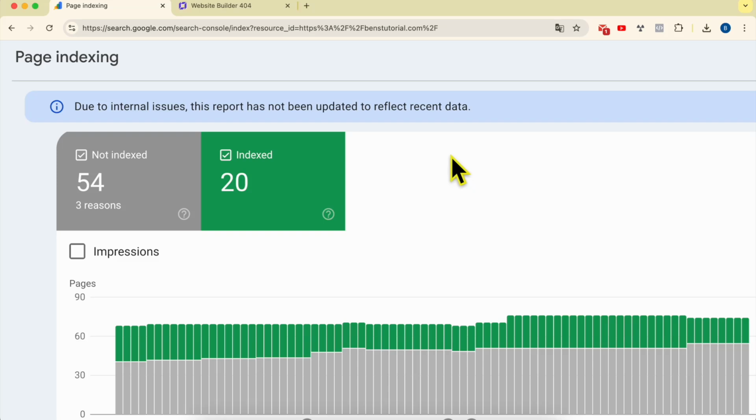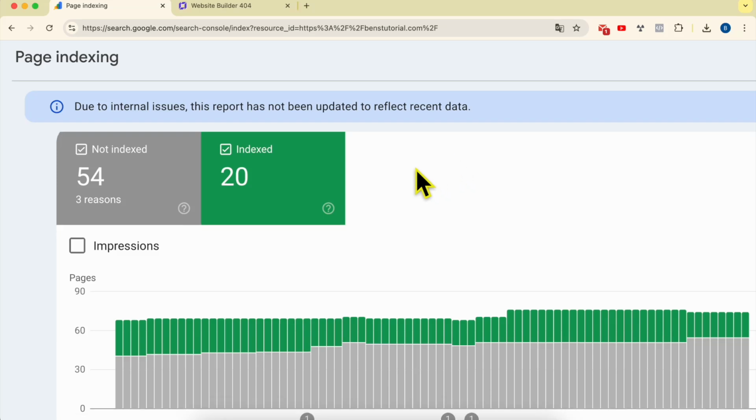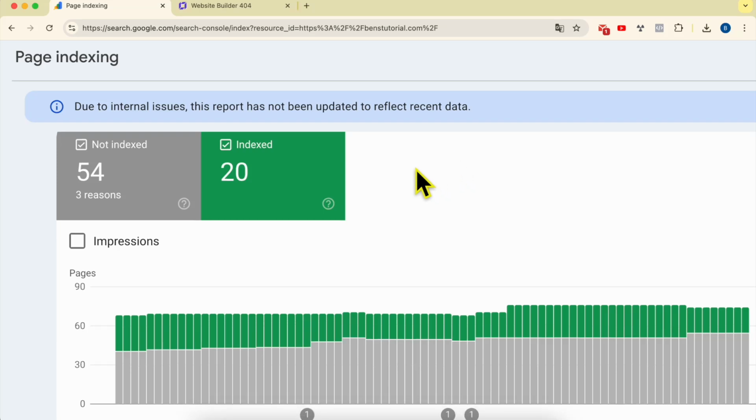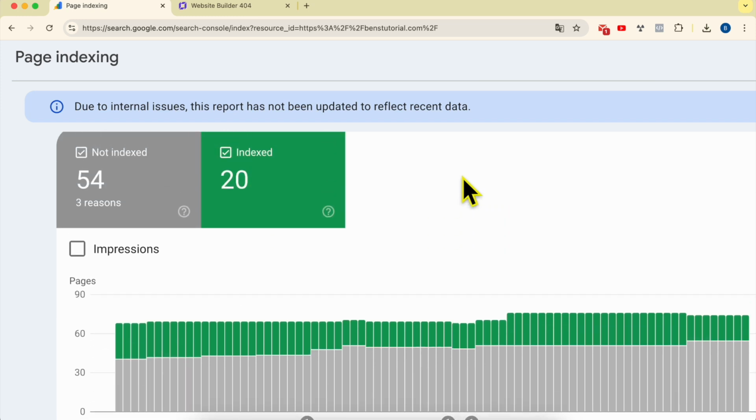Welcome to dotcom.builders. In this video, I will share with you how to check your indexed versus non-indexed website pages in Google Search Console. Without any further ado, let's start this tutorial.